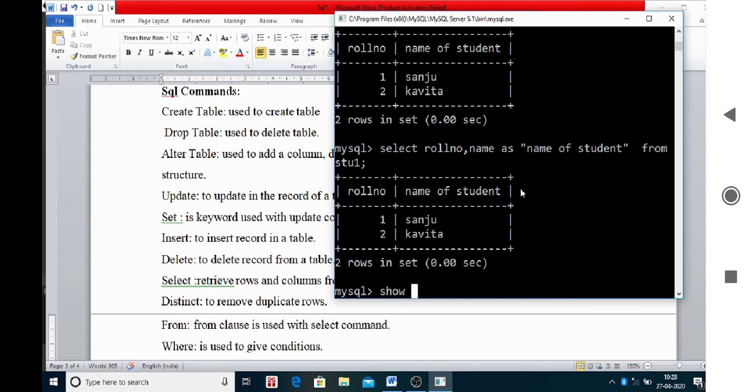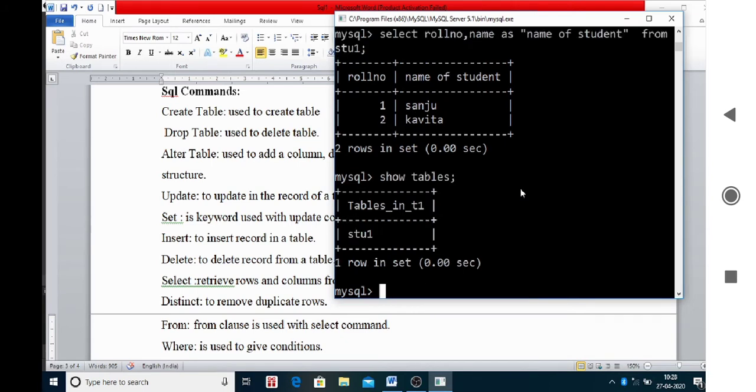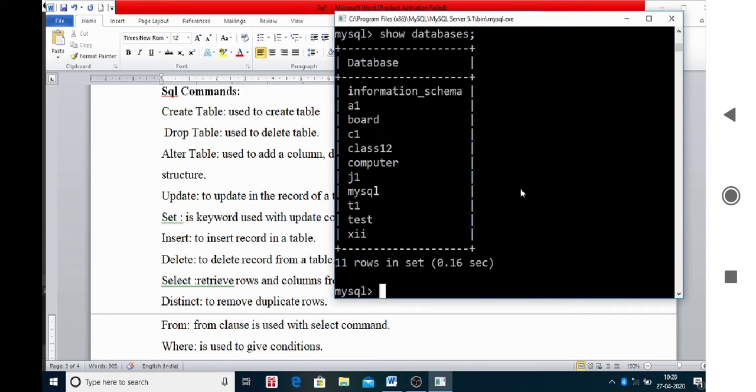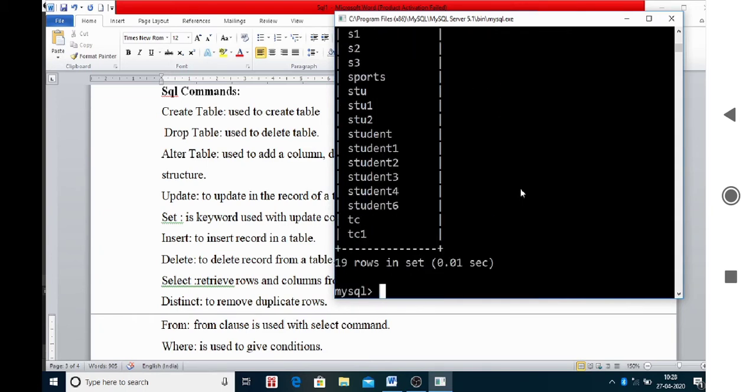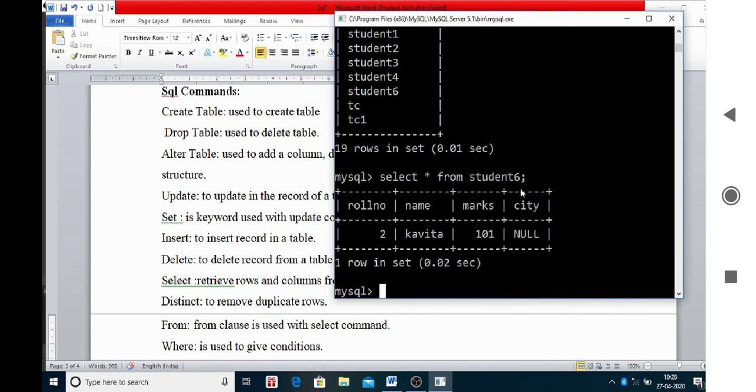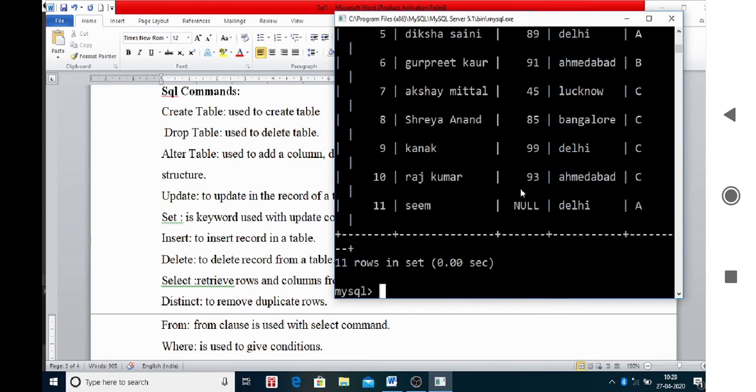In the present database, I have only one table which I have just made. I will check all the databases present in this. So I will use 12 database. I will check the tables. Now I will use table student 6. Select star from student 6. It is having only one record. Okay, I will check select star from student. In this there are many records.